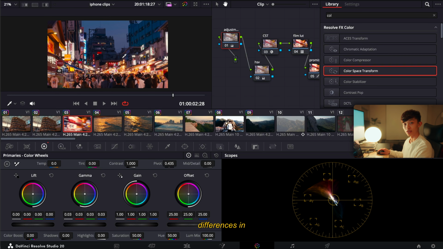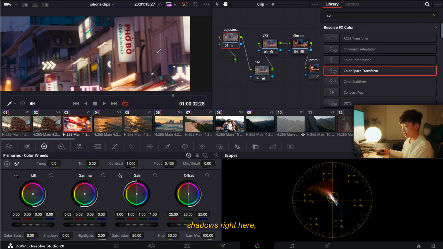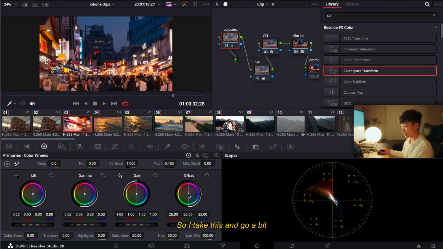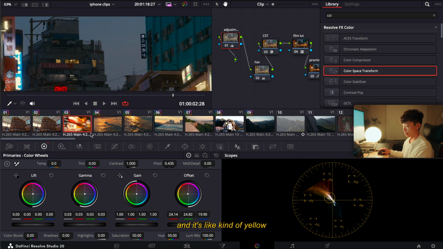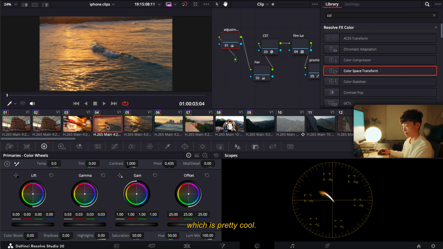And if you ever have differences in the colors, you should come to this offsets wheel, and basically we can change the color. So from my eye right now, these shadows right here, they're all kind of purple. So I'd take this and go a bit more to the yellow side / green side, and then that looks a lot more normal and filmy. If I want to make it more warm, I can just drag it up a little bit and get a really cool warm look. Or if it's too yellow, a little bit more to the green, and it's kind of a yellow and teal kind of look, which is pretty cool.